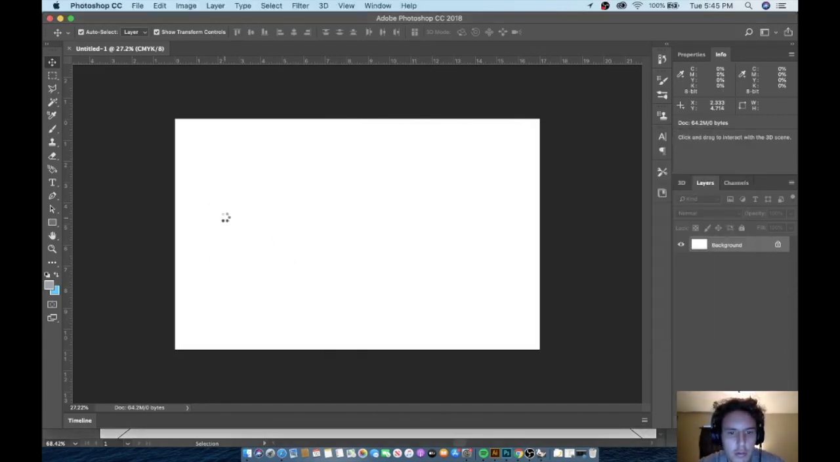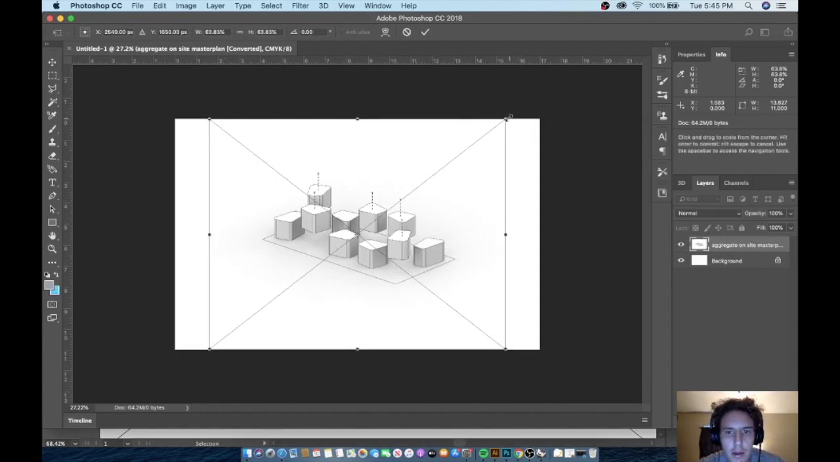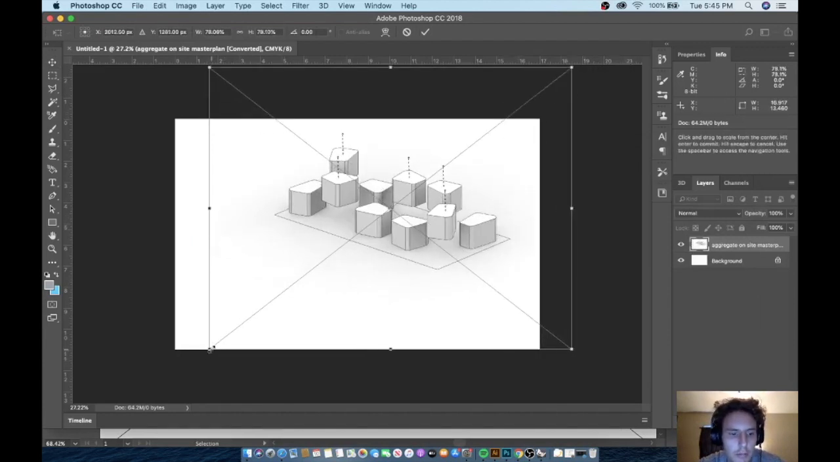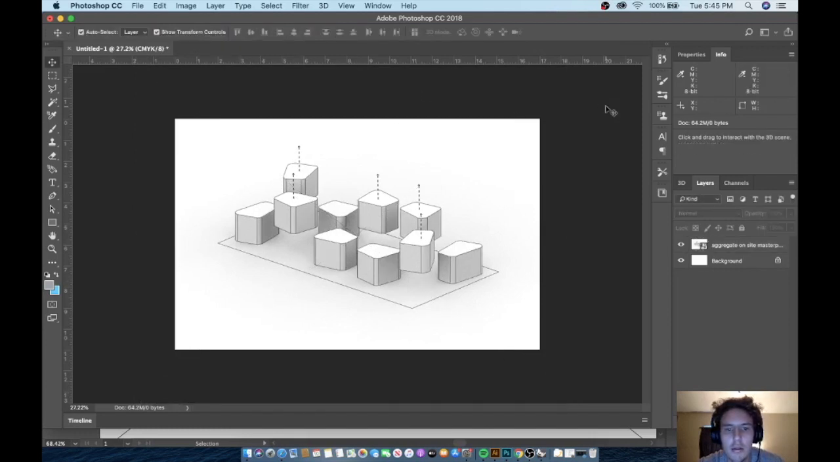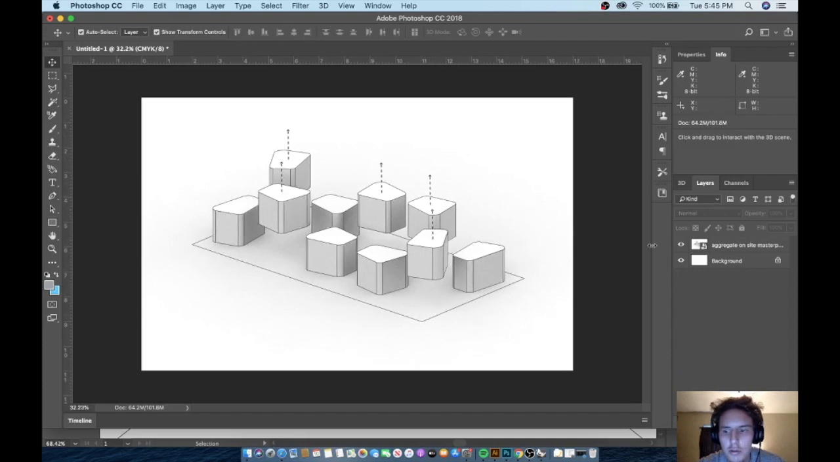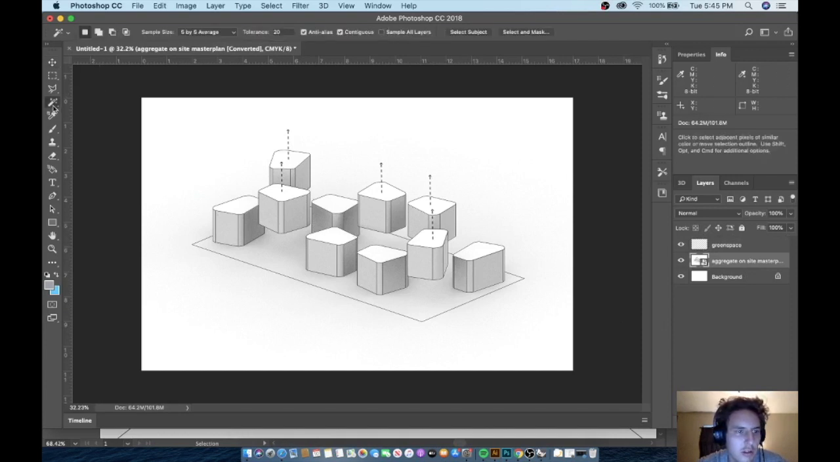So we pull this in. Let's go ahead and scale it up a little bit. And then a really easy way to do this is go ahead and create a new layer. Maybe we call this green space. And then we click back on the original image, and we'll click the magic wand tool. Just select that, and then hold shift, select this, this, this, and this.